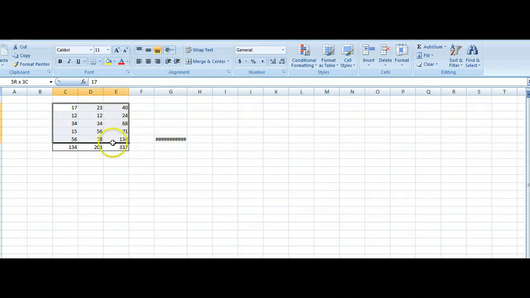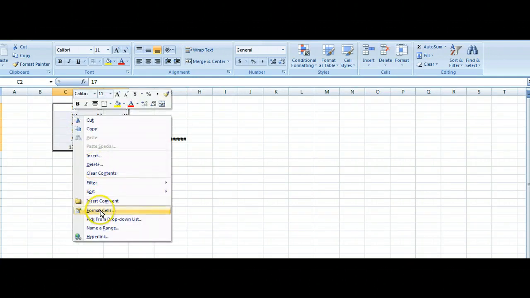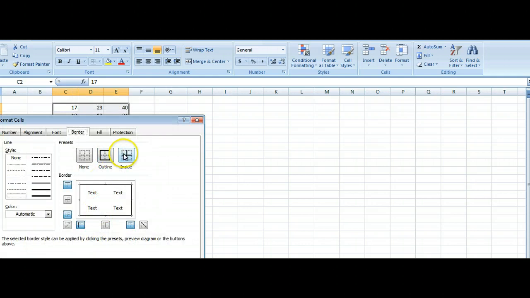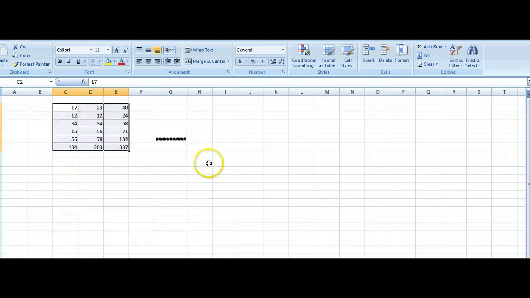Now maybe I want to put grid lines in the middle, so I highlight it, right click, format cells, and now I want to do inside also. I want that to be a thinner line. So now inside I'm going to have a thinner line, hit OK. Now see what I've done with this. So that's how you can put grid lines and different things.